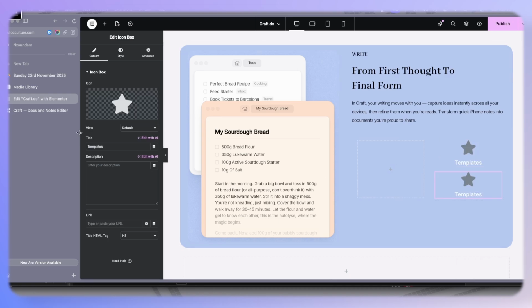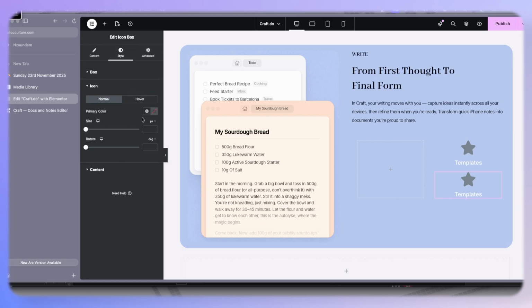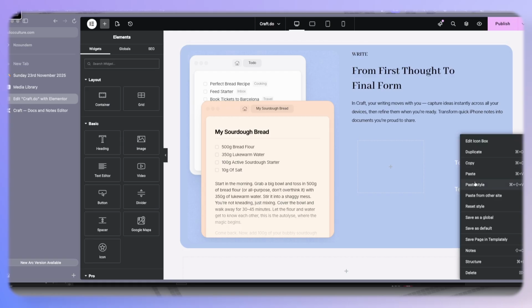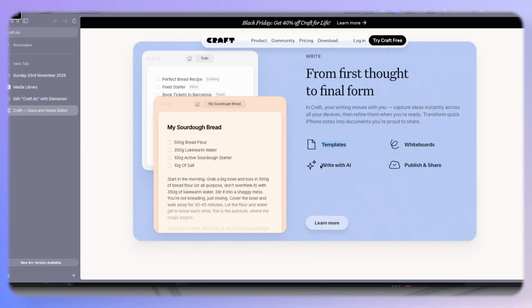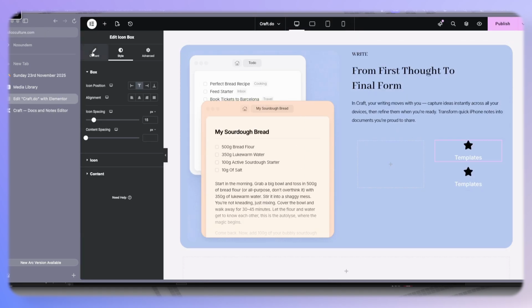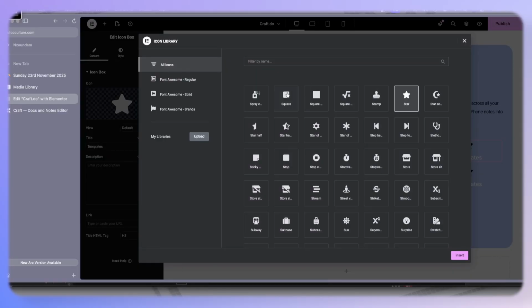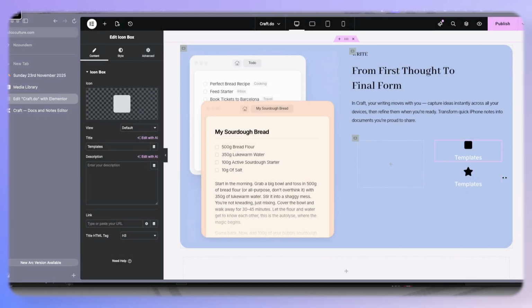So duplicate this. Go to style. Okay, I'm going to make the icon black, which is 0.6 times. The size is going to be somewhere around 24 pixels, or maybe 40. 32 looks good, so copy this and paste that. This one is going to be right with AI. So the first one is a book. Let me just use this one. The second one is a star.